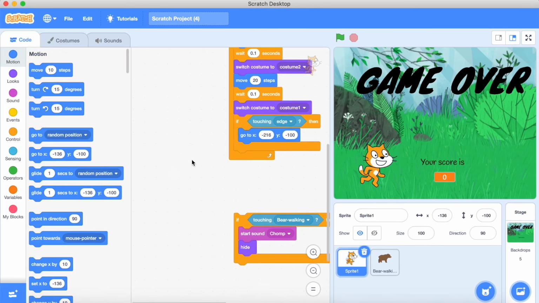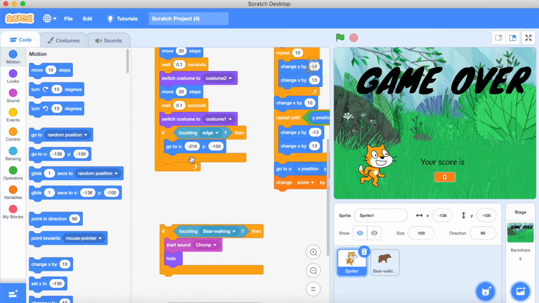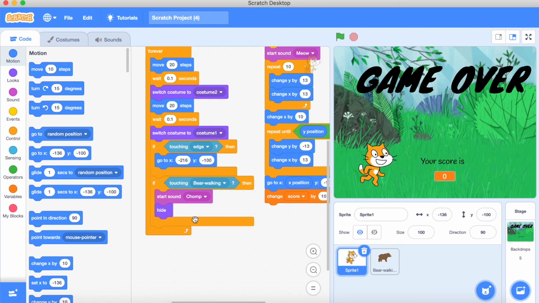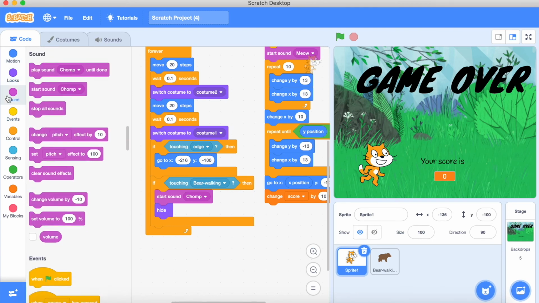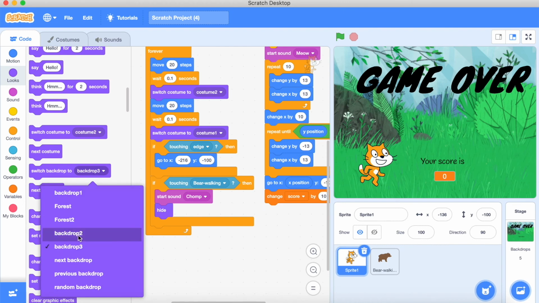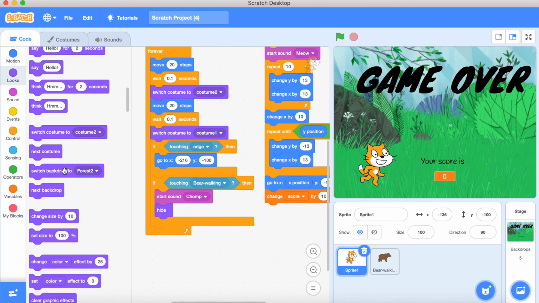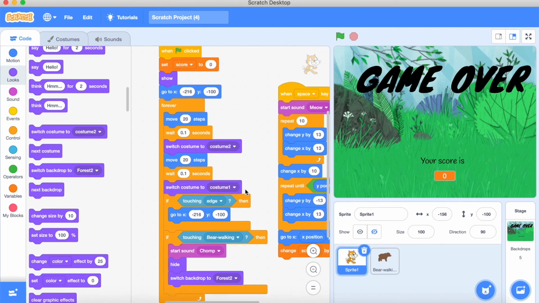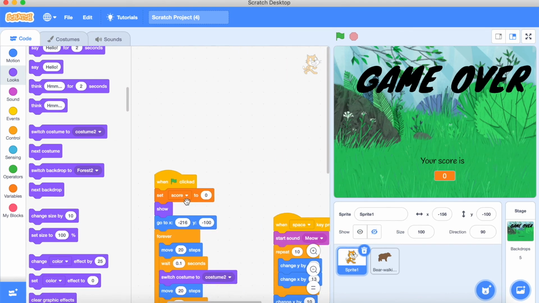Go to Sprite. Go to the cat. If the cat touches the bear, we have done this. The cat will hide, and we need to pop the game over screen on. So looks. Switch backdrop to forest 2, and we also need to put switch backdrop to forest 1 in the beginning.